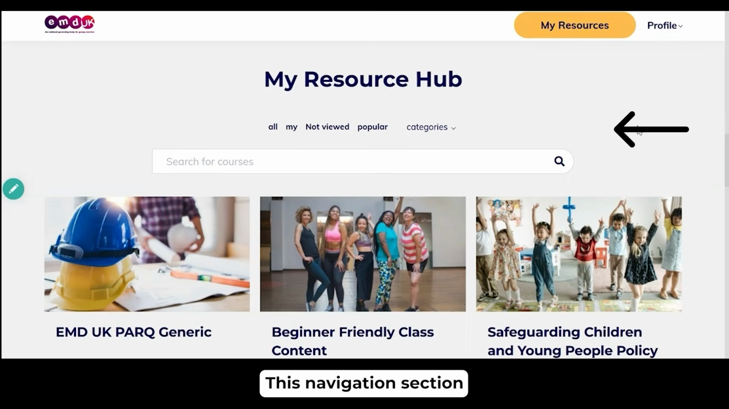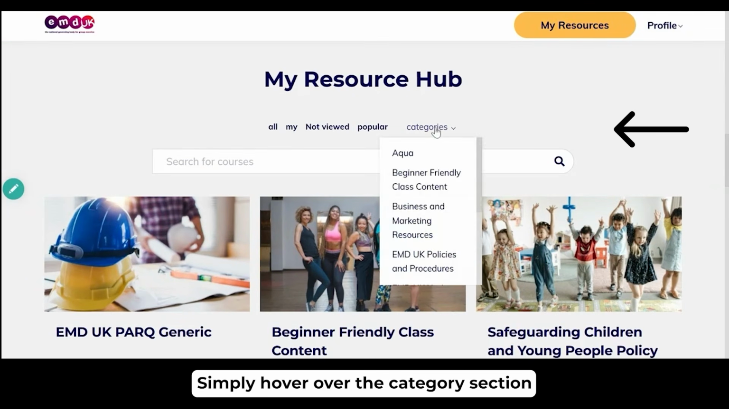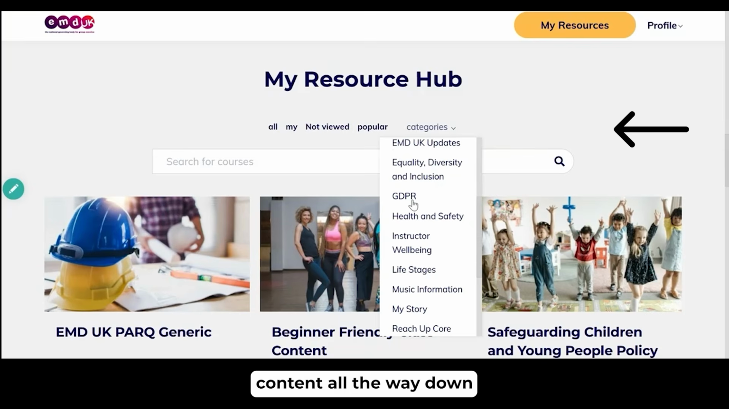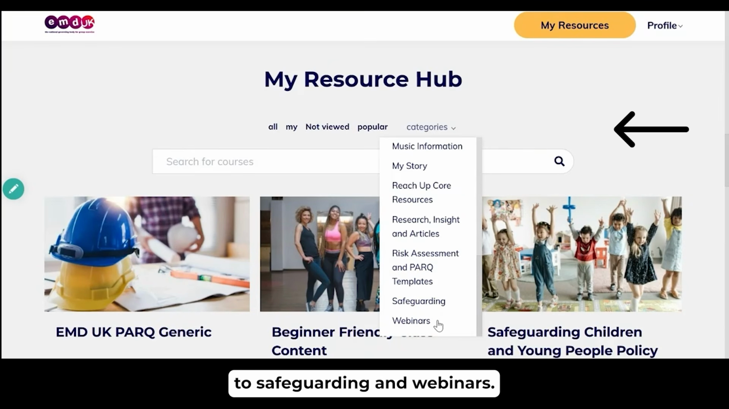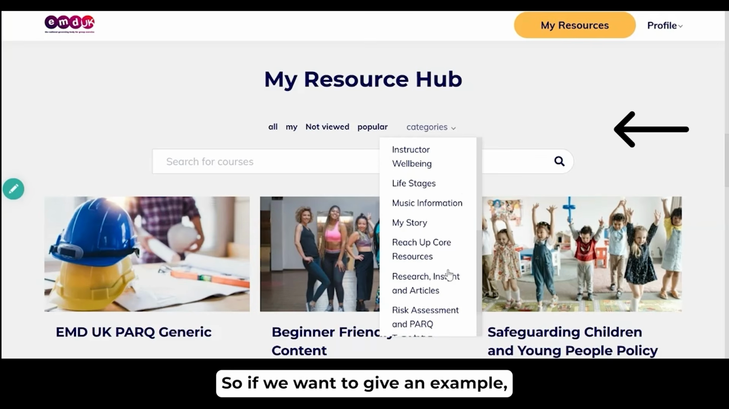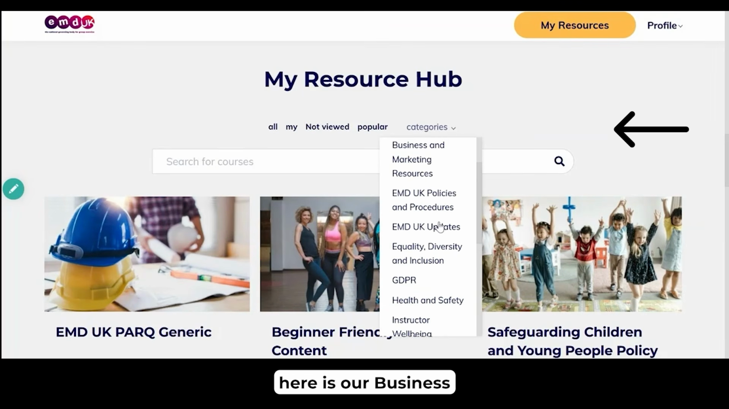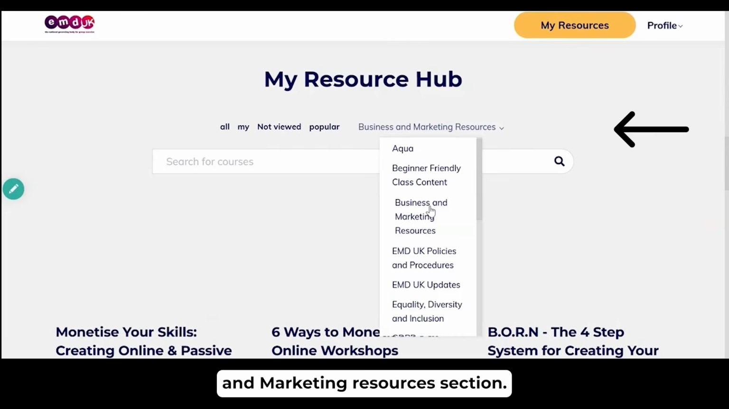This navigation section allows you to browse between all of the categories that we have available. Simply hover over the category section and you can scroll through anything from Aqua to beginner-friendly cast content, all the way down to GDPR, health and safety, and right down to safeguarding and webinars. So if we want to give an example, here is our business and marketing resources section.